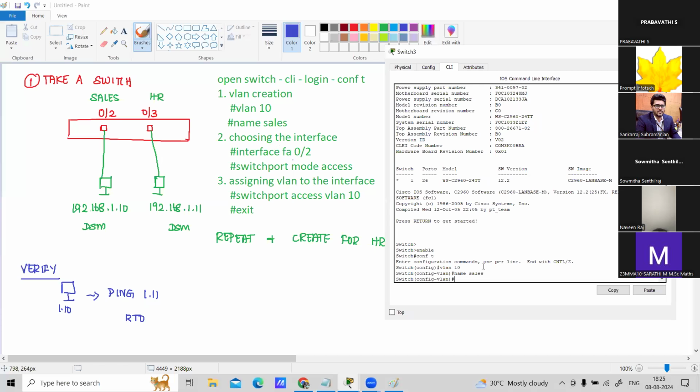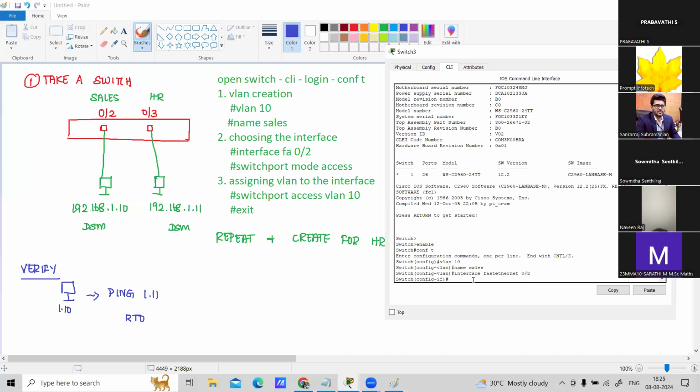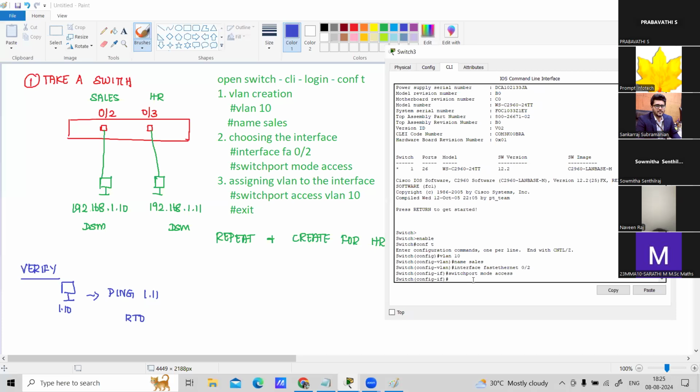Next step is you have to choose the interface. So I'll type interface FastEthernet 0/2. We'll choose 2 and hit enter. Now we are inside the interface. So now you have to configure it as access first. So switchport mode access.